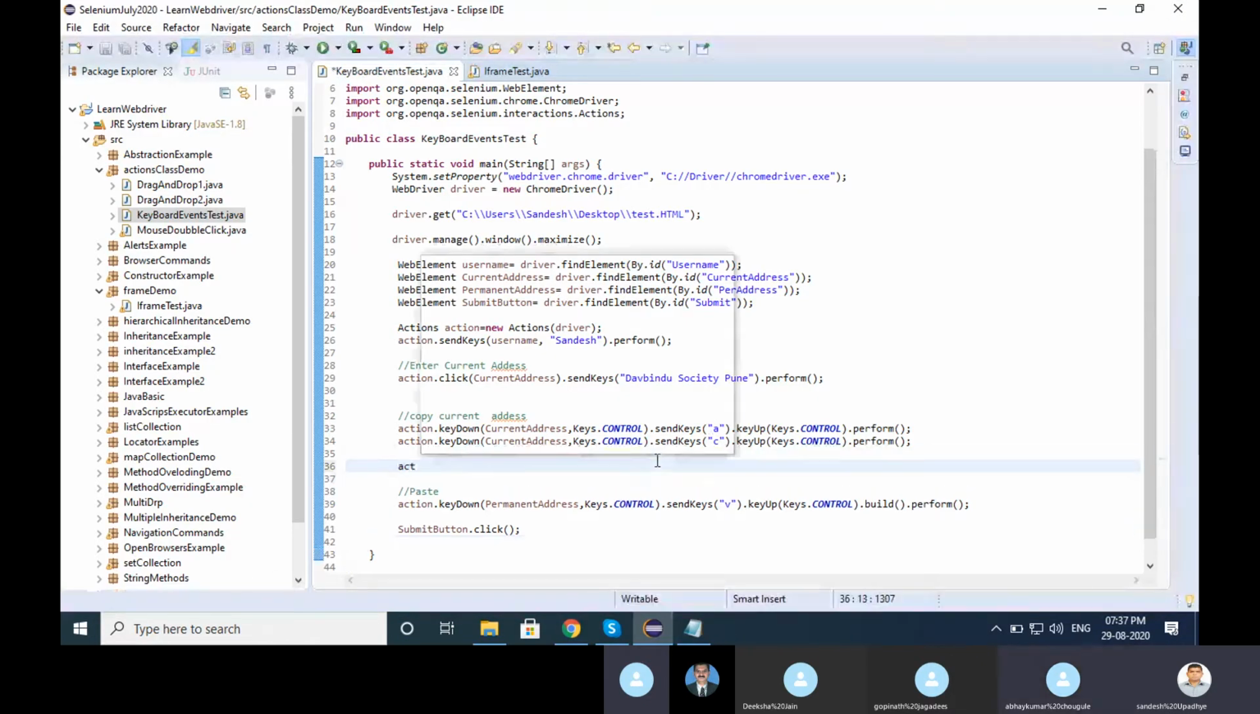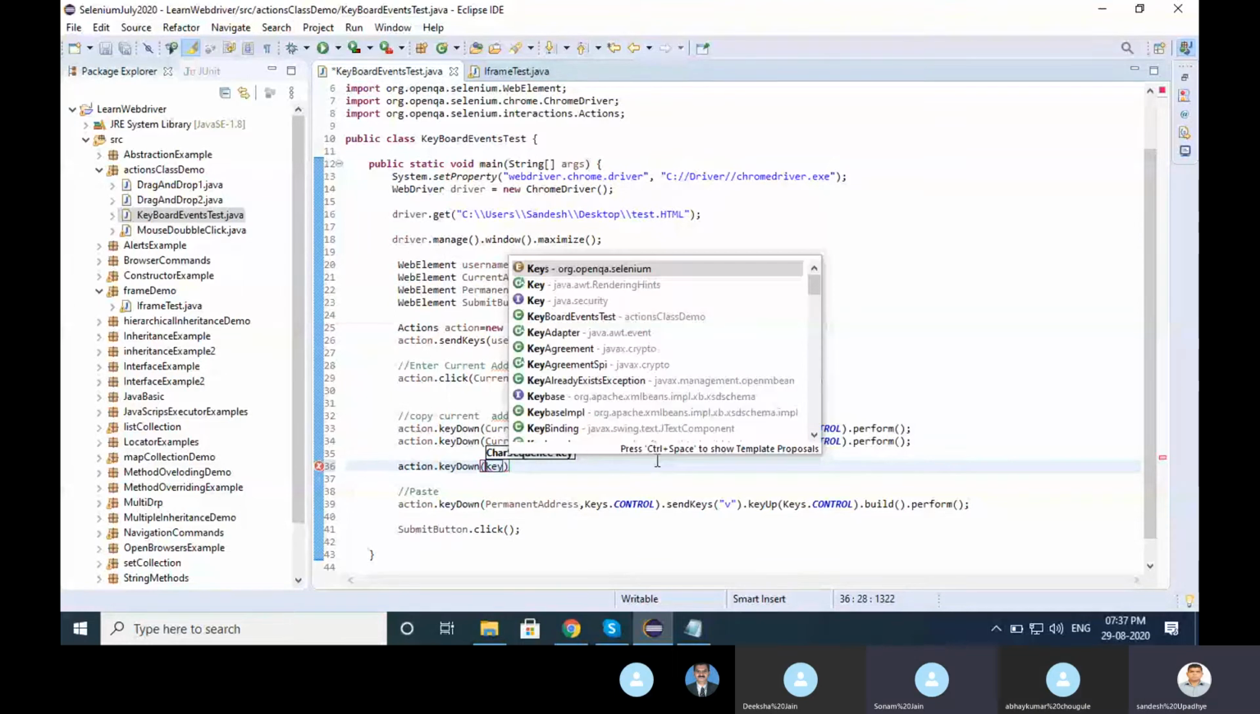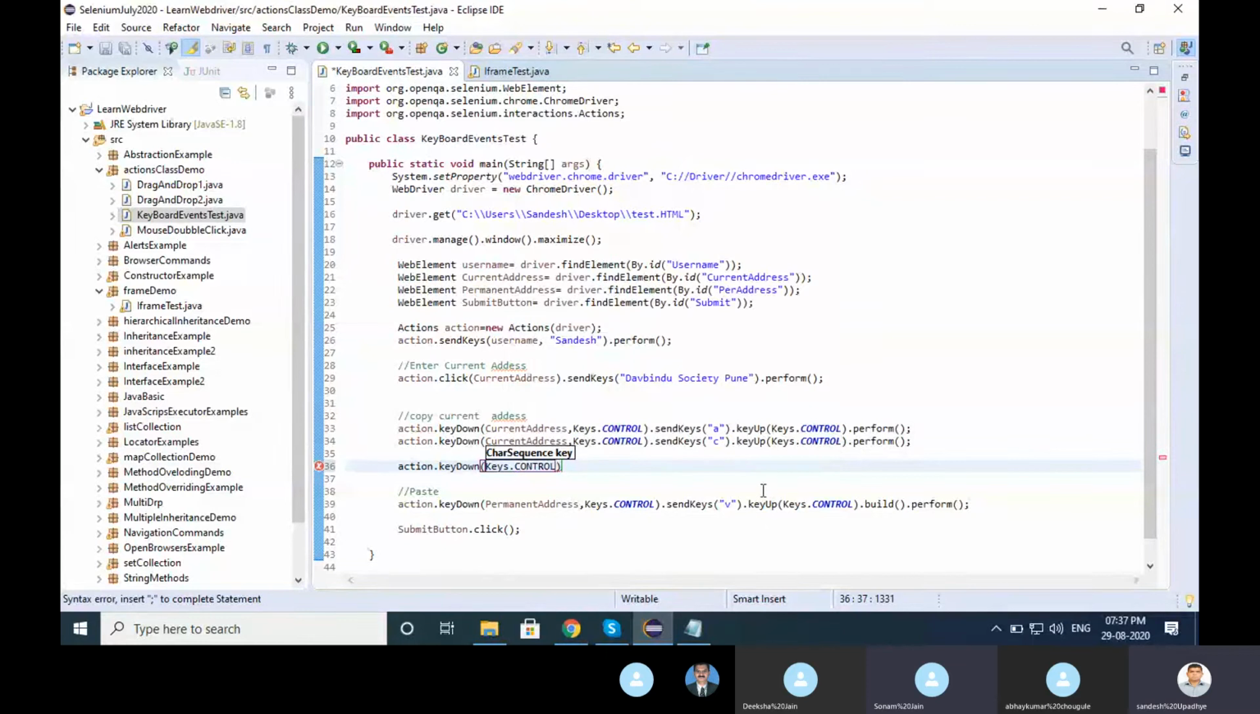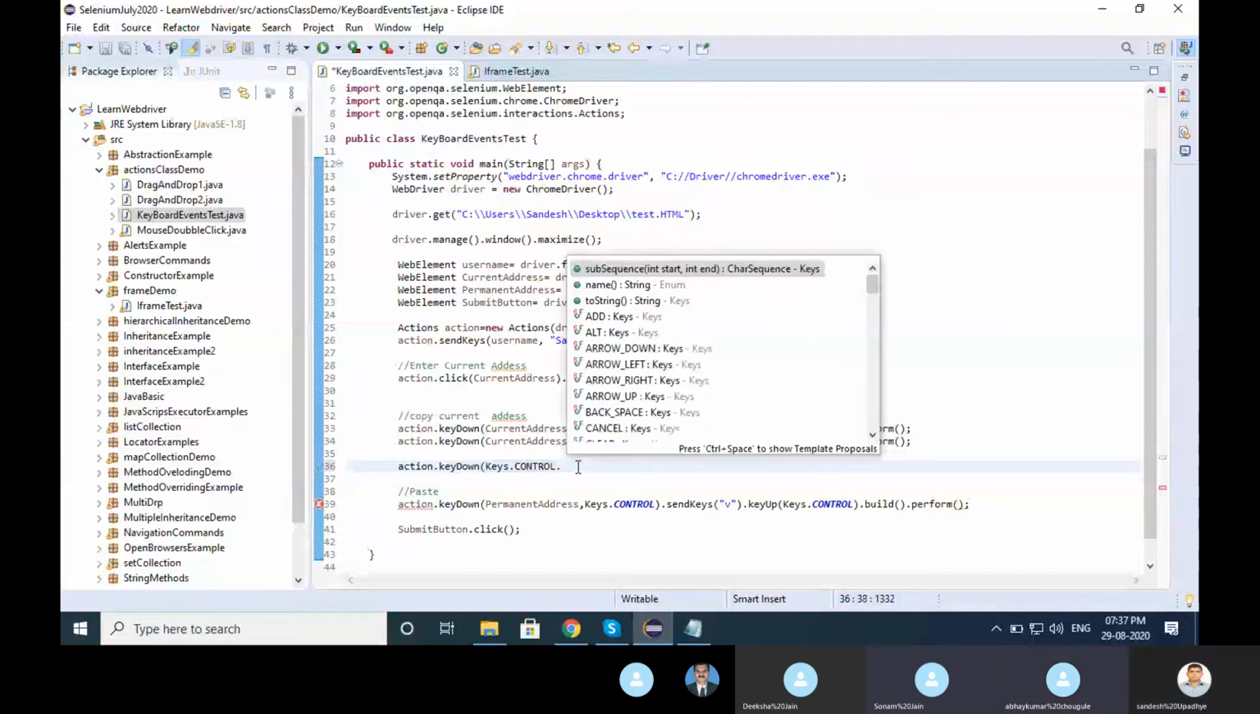Action dot keyDown, Keys dot control. Look here, I have Keys dot control. Any other actions? Keys dot control, arrow down, arrow left, arrow right, arrow up. If you want to work with that particular key, right?